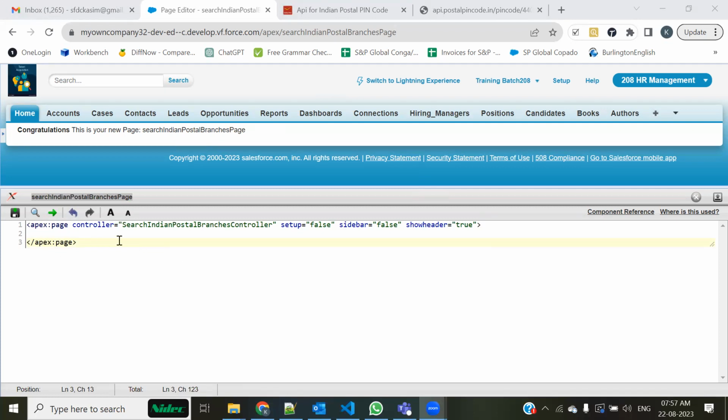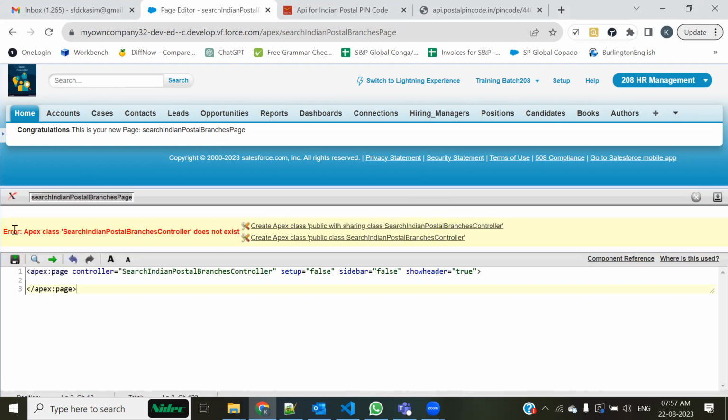Anyways, as soon as I save this, it would try to search for an Apex class with this name. Because there is no such class with this name, it would give a link; you can press Control S for this if you want to save it. Or here is a small symbol that you can use. Now it would give you 2 options: whether you want to create a class with sharing or without sharing.